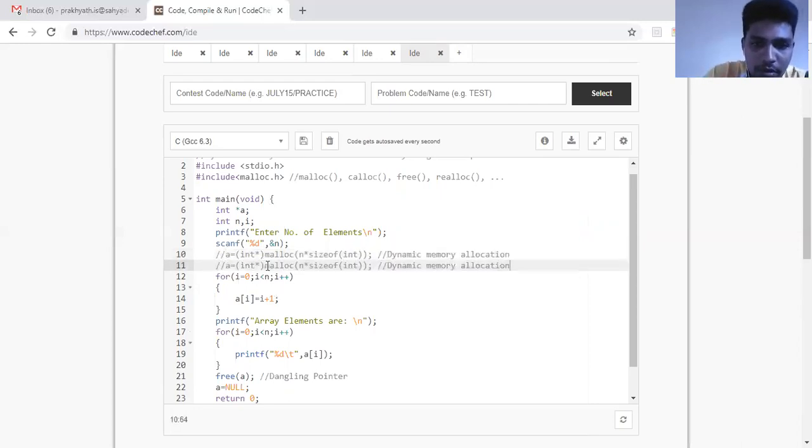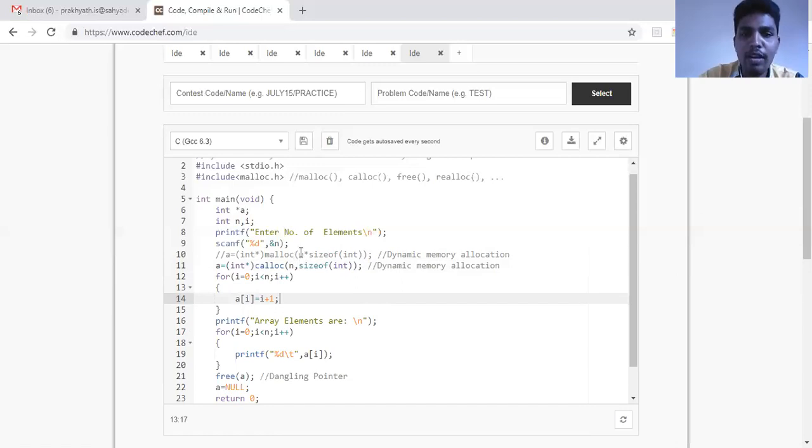Okay. So the function here is not malloc, it is calloc. What is the difference? See here, I'm writing n into size of int, but here it takes two arguments. The first argument is the number of elements and the second argument is the size of each element. Other than that, there is no difference between malloc and calloc. Remember the difference. Malloc takes one argument, the total size you want. But calloc takes two arguments: total rooms you want and the size of an individual room.